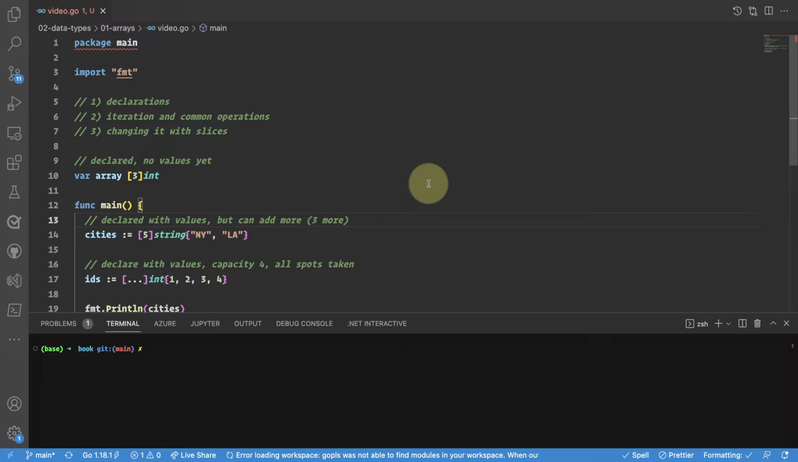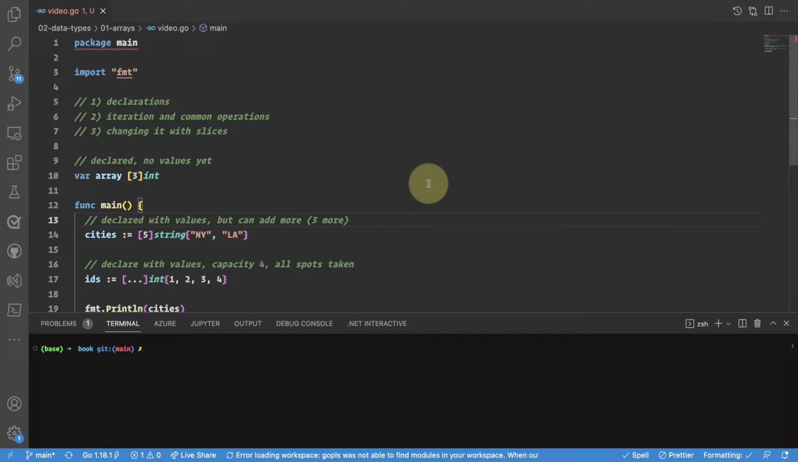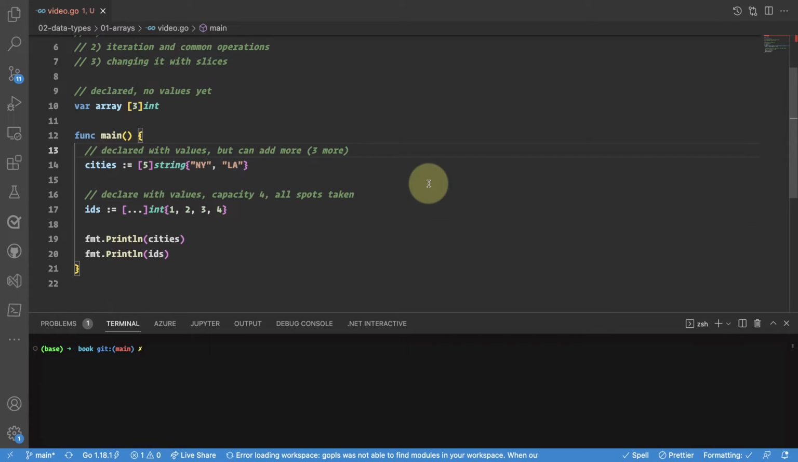Now let's talk about why we need arrays in the first place. Imagine that you're working with some primitives: integers, booleans, strings, and you feel that suddenly in your code you have a need to group things. So imagine that you're suddenly dealing with a bunch of orders or many rows in a file. My point is, you will encounter a situation where you feel like you're repeating yourself. You have many variables that are very similar and it feels like they all belong to the same problem domain.